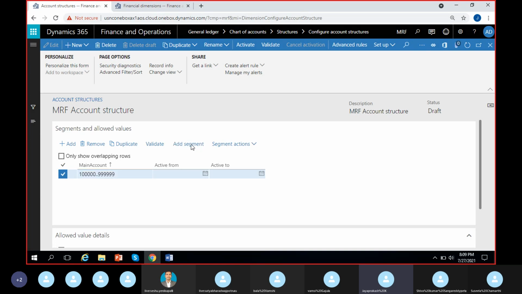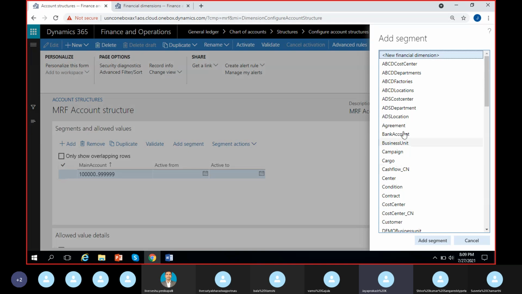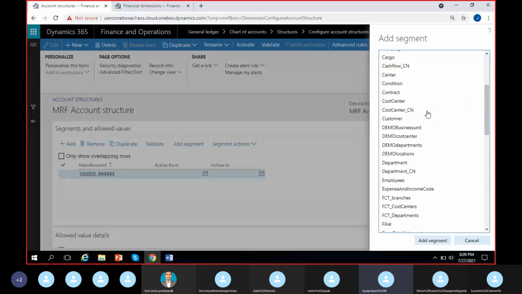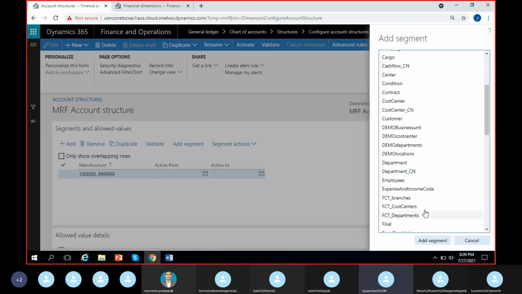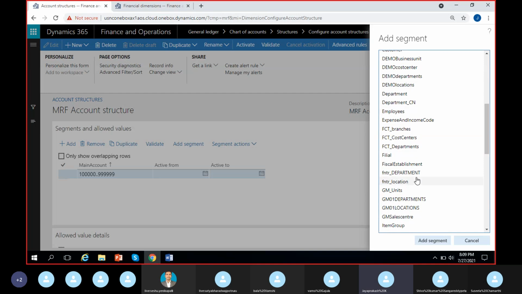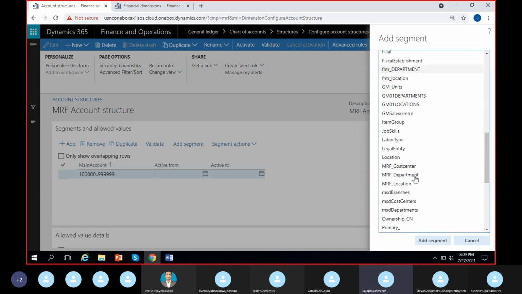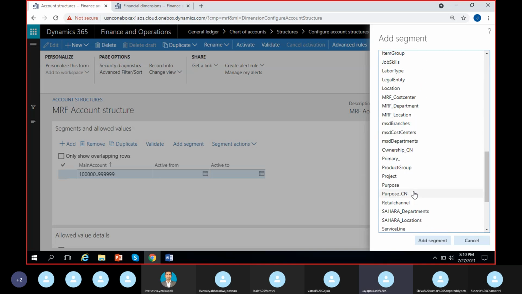If I click on add segment, on the side I can see all the financial dimensions that I have in my system. And most important is all of them should be active. If they are active, then only I can see them here. These 3 that we created yesterday are all in status active, so I can see them in the list here. We will go for MRF with the M series. Here we have 3: MRF location, MRF department, and MRF cost center.